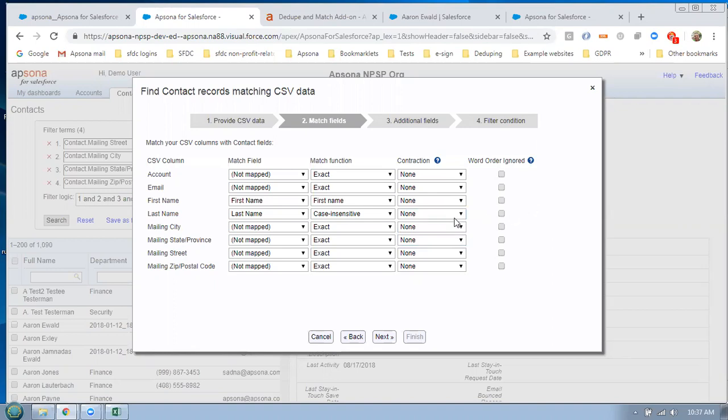Well, let me briefly touch on that. When we do a contraction, which is alphanumerics only, we're basically going to remove all of the non-alphanumerics, all punctuation. So it's a way of saying if there's commas or periods or quotes or whatever in your data, you want to ignore them when comparing for duplicates. That's one way to do this.